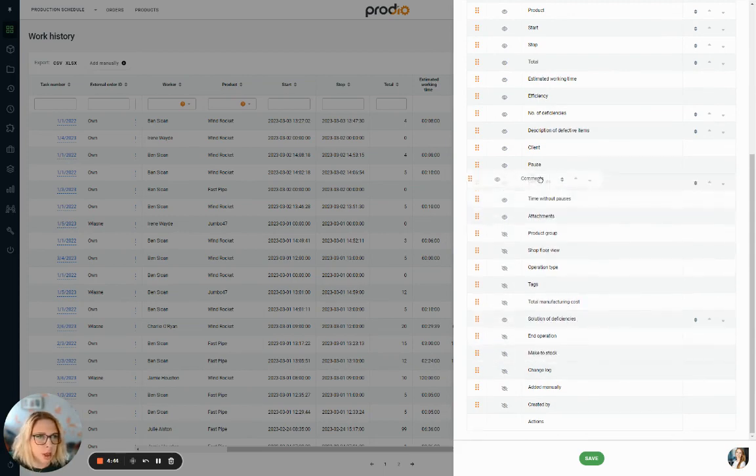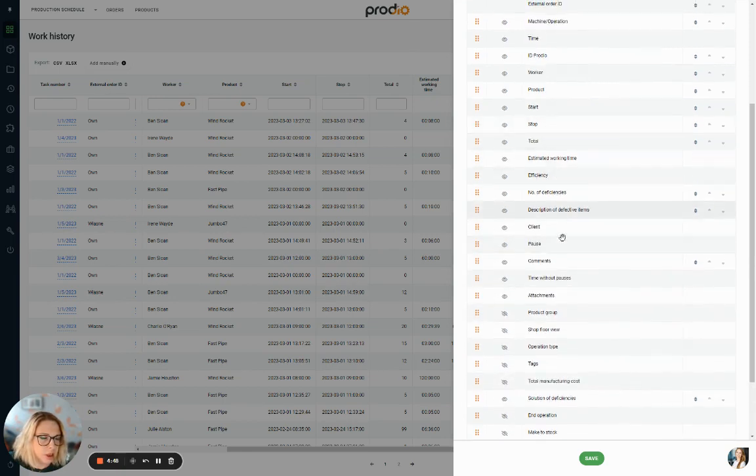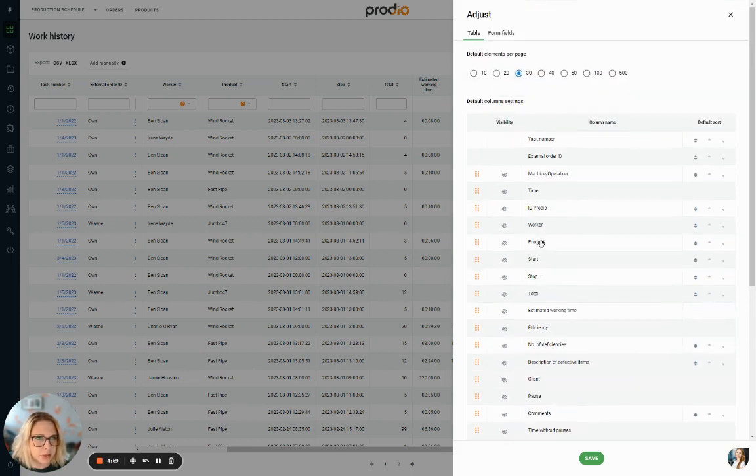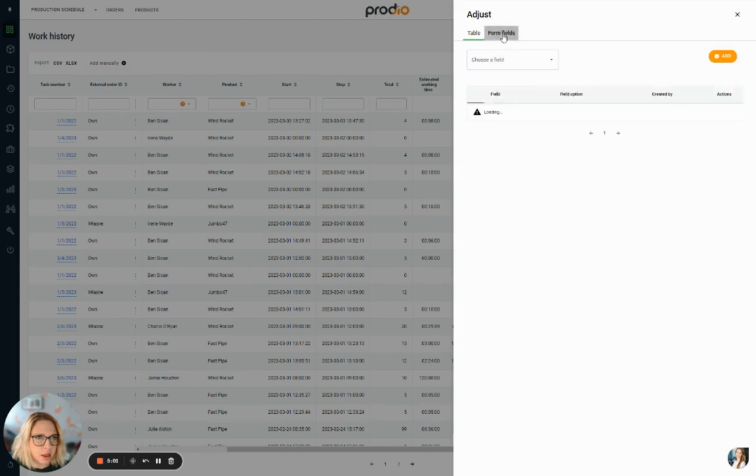So you can, for example, take the comments column and drag and drop it a little bit here. Or, for example, if you don't need information about the client in the work history, you can just hide it.